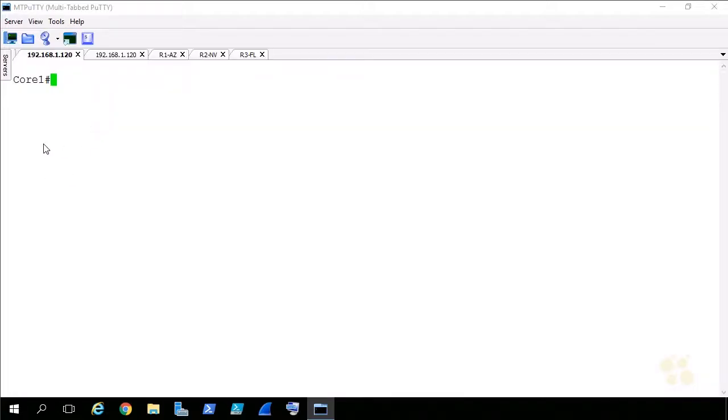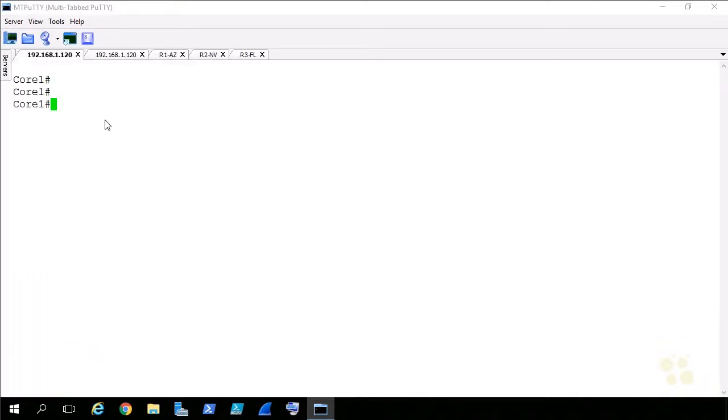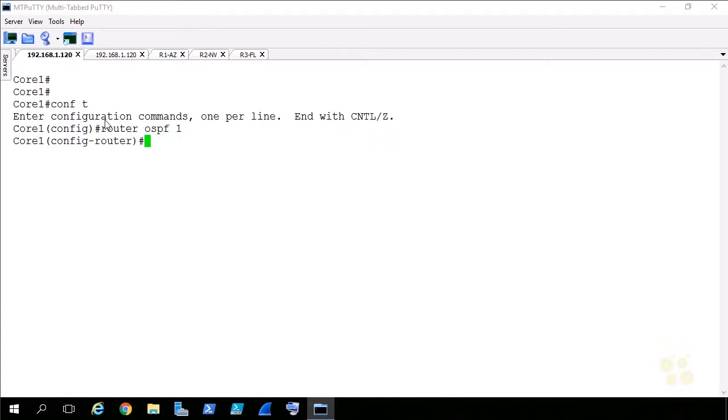All right, so I've got them all open. I've got tabs for Core 1, Core 2, Router 1, Router 2, and Router 3. Great. We can press enter a few times and go into configuration mode. Let's start on Core 1. We'll go into configuration mode, router ospf 1, and we've got our process ID 1. Boom! That's our first task.